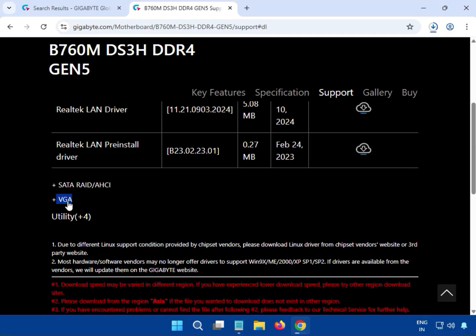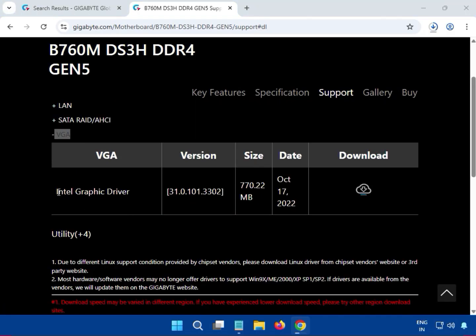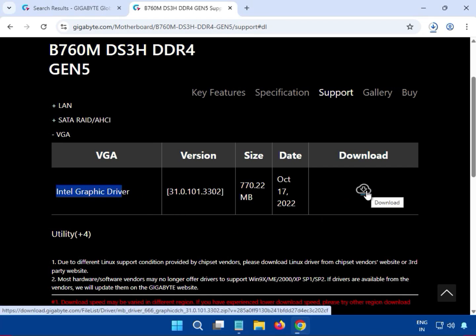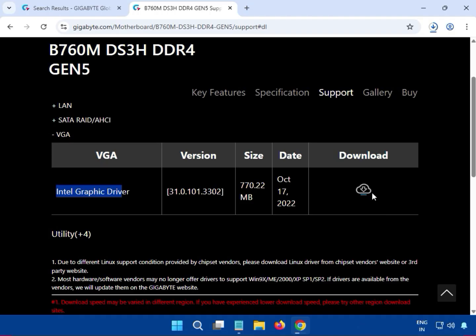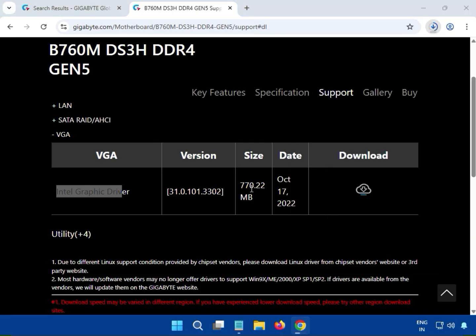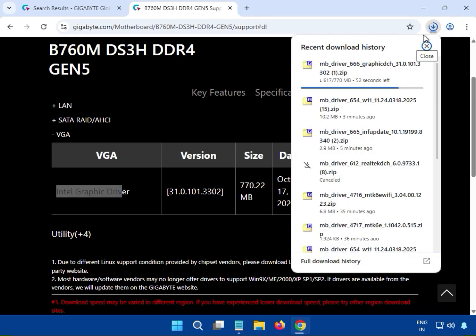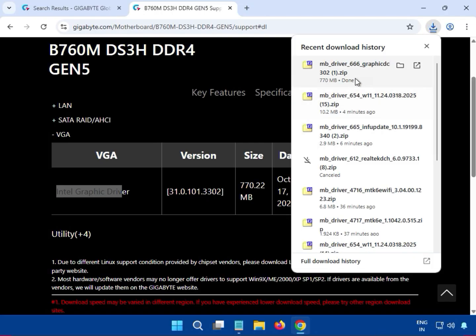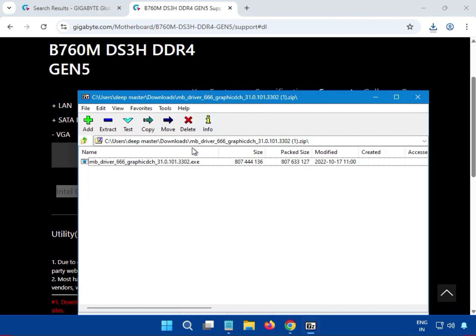VGA, I mean, sorry, not LAN driver, display driver, graphic card driver, and click to download. And just click to download, it will start downloading. You can see the graphic card driver, and this is 770 size. Then once downloaded, just open and double click the exe.